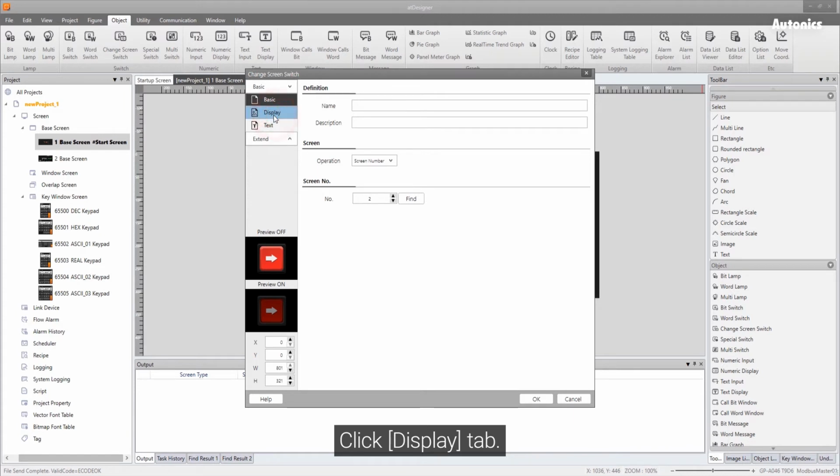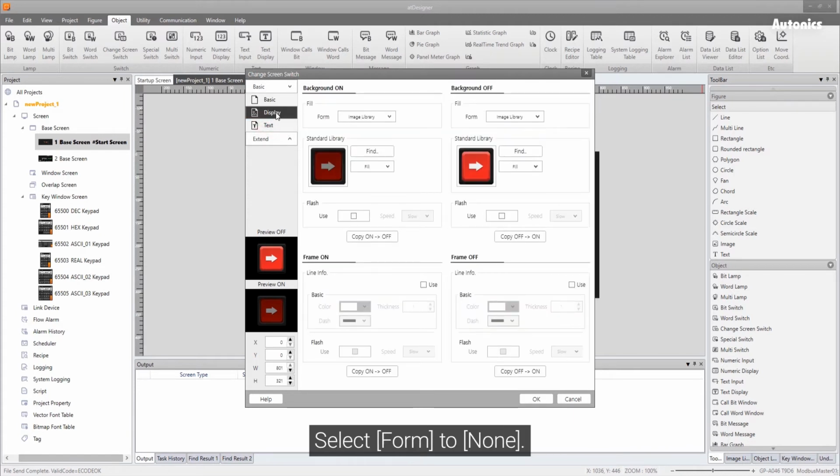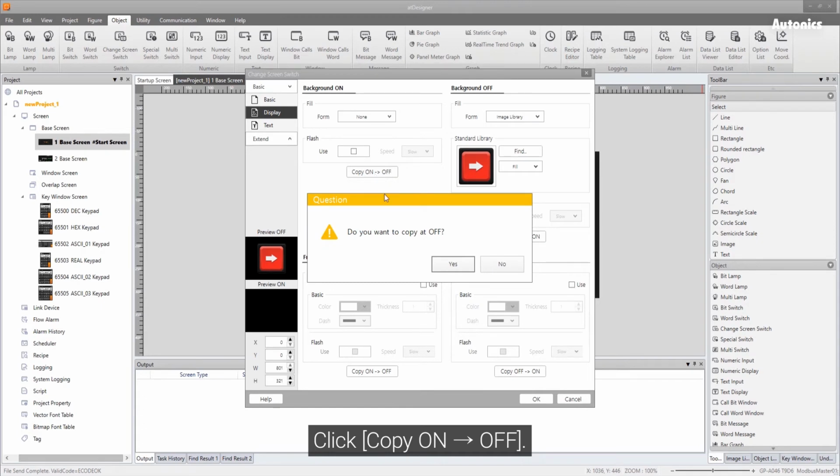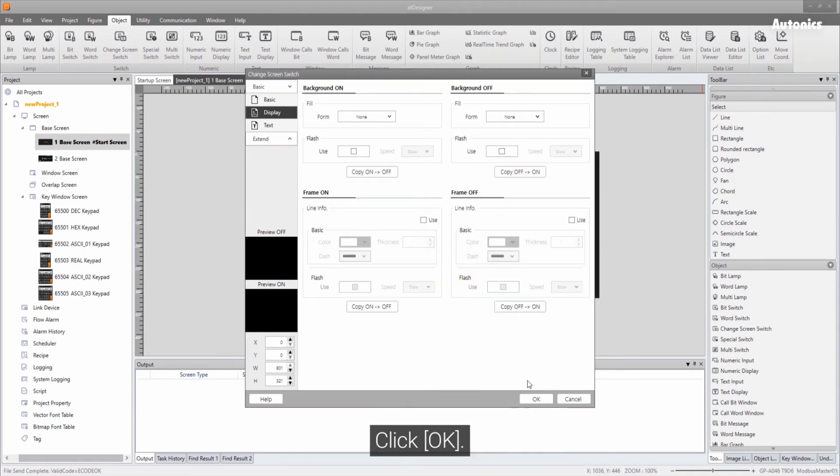Click Display tab. Select Form to None. Click Copy from On to Off. Click OK.